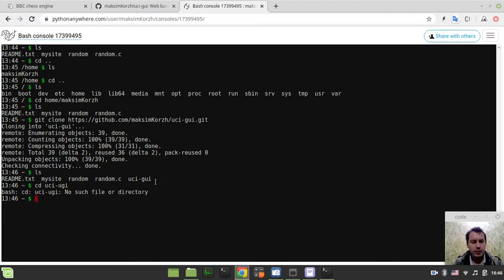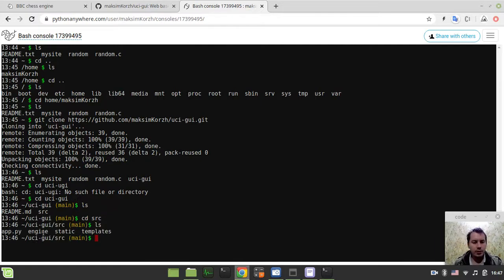So literally we've just copied it. cd UCI GUI. Here it shows that this is the main branch in terms of the GitHub repository, it just recognizes that this is a GitHub repository. If you go to source, we can see all the files here, like app, engine, static, and so on. So this is it. Now we don't need this console anymore. We can exit from it. Don't forget to exit from the console, otherwise the performance would be low, because this is a free Amazon web server running here, and the less stuff you have in your RAM memory, the better, basically.